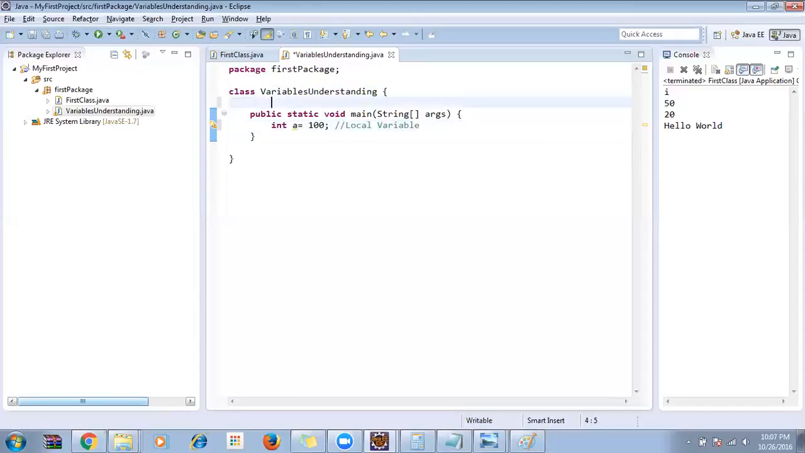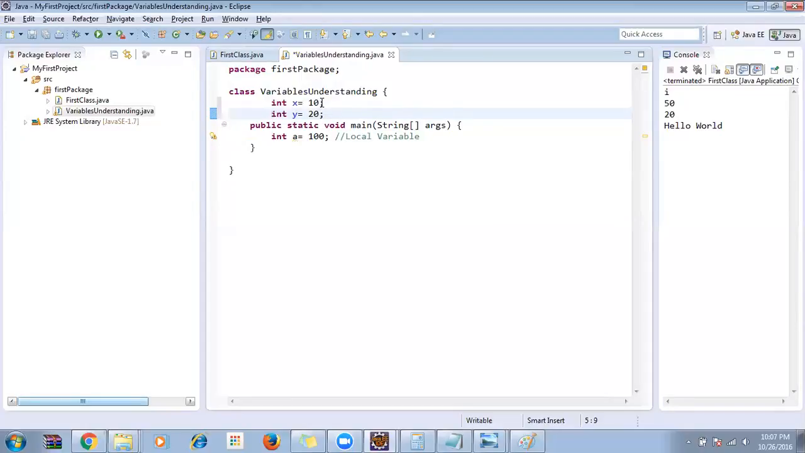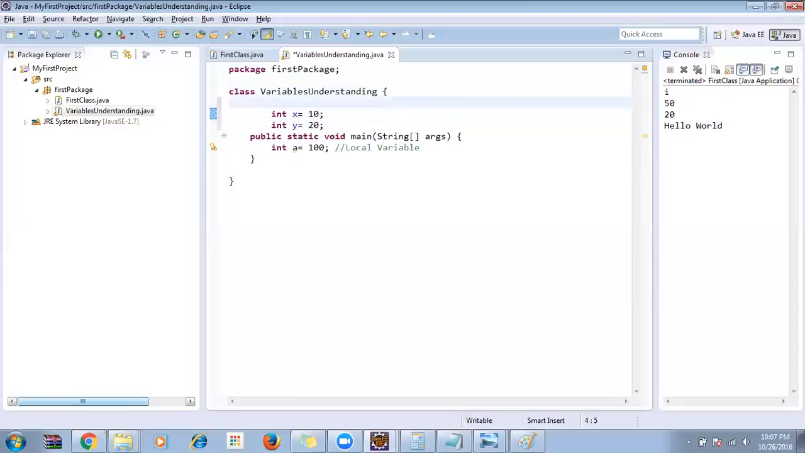Any variable that has been declared outside the function, integer x is equal to 10, integer y is equal to 20. These things are called, actually, what? Global variables. Any variable that has been declared outside the function will be called a global variable. Global variables are of two types.